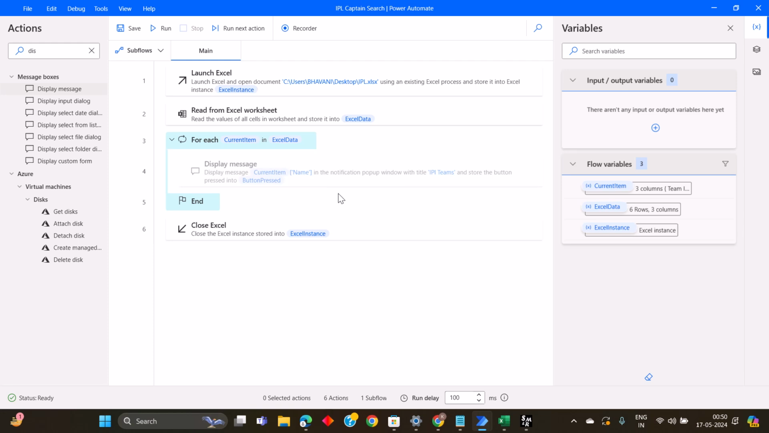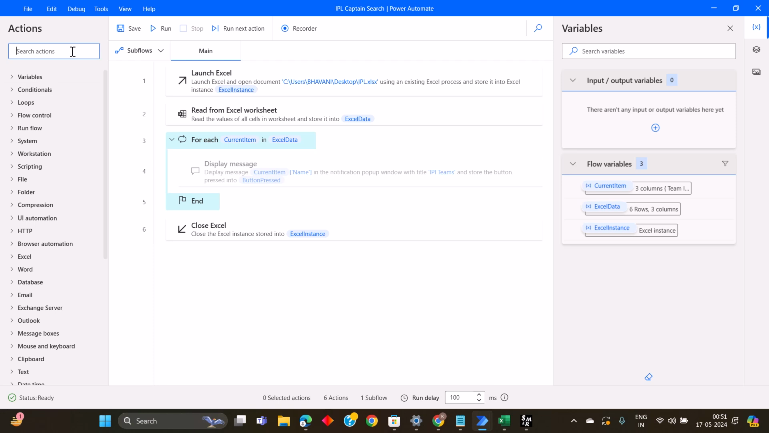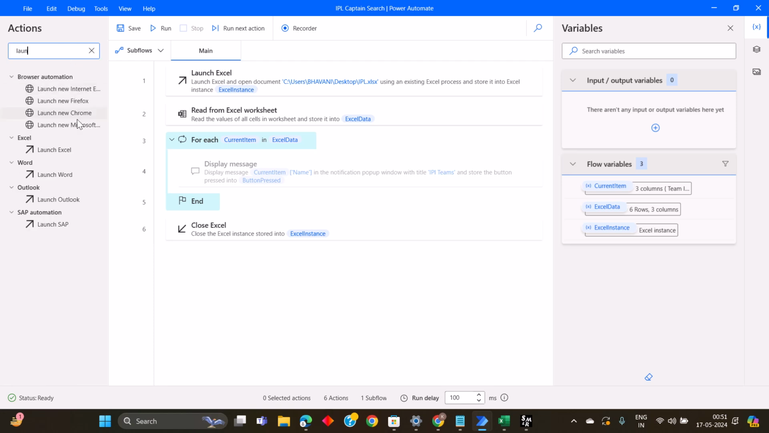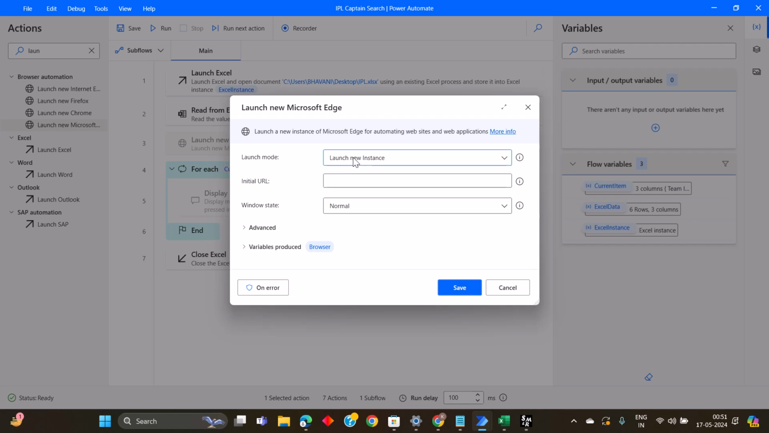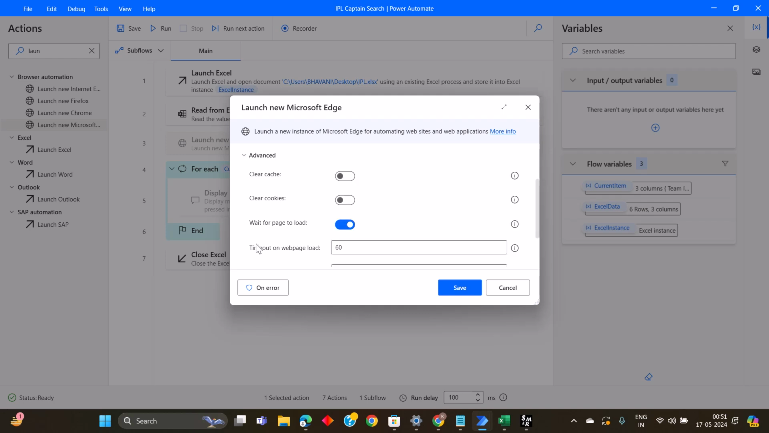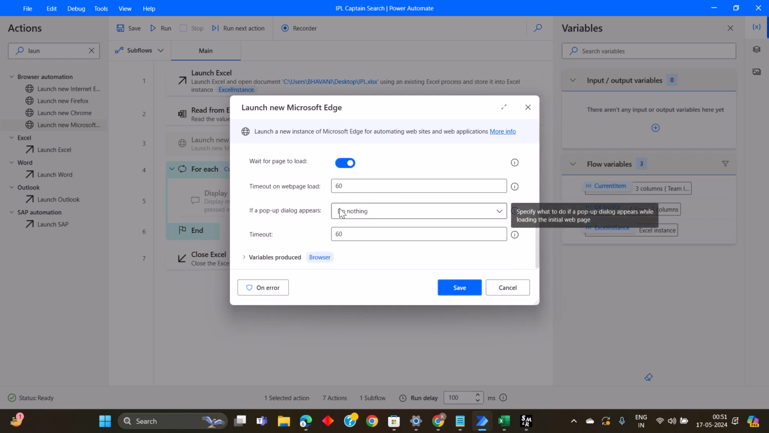So my main thing next, before iterating the Excel sheet, what I need to do is launch any of the browsers. So for now, I am going with Microsoft Edge. Launch new instance. Yes, launch new instance. And what will be the URL? We'll be obviously searching it from Google, www.google.com. So here are a few advanced options here.